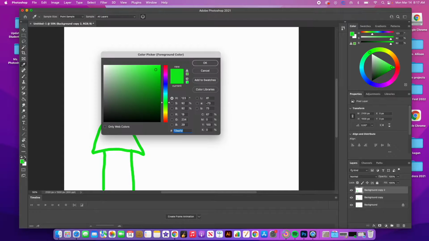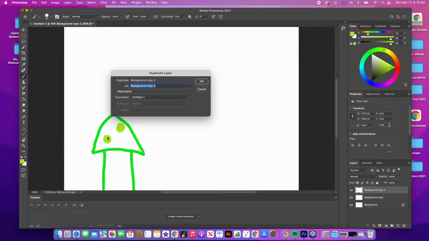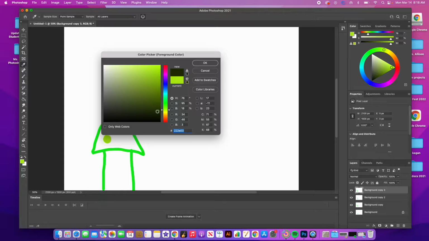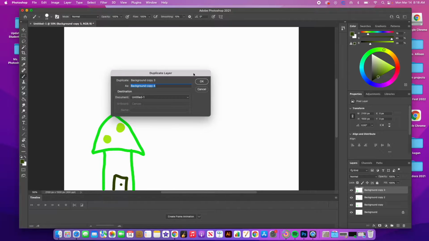And then you can change your colors and do whatever kind of editing you want. And then again, in between each thing, layer, duplicate layer. I'm making a little mushroom dwelling for a little fairy or something. Again, in between each thing, layer, duplicate layer.